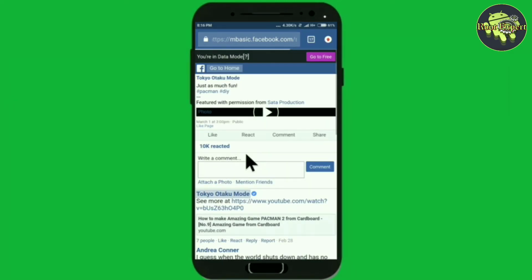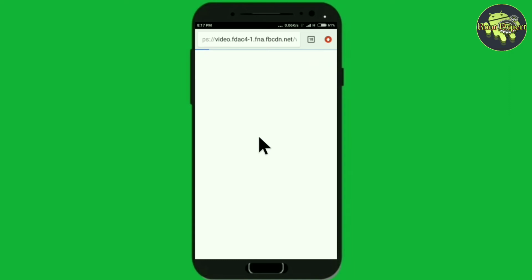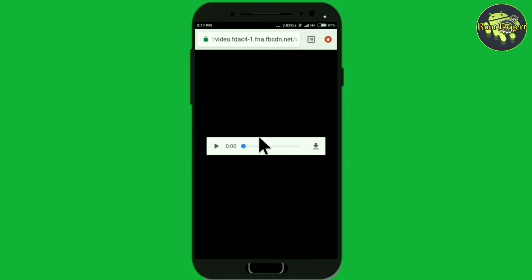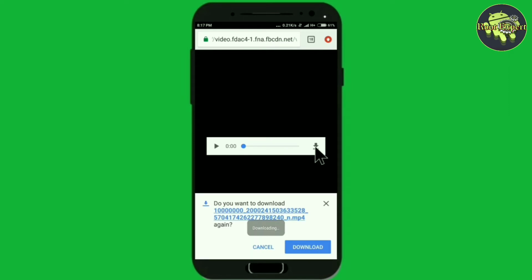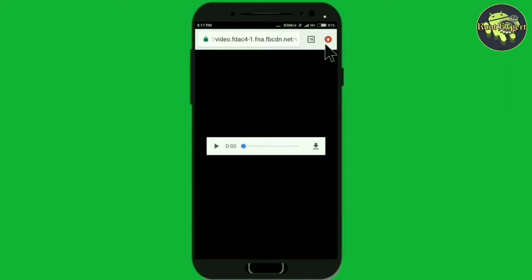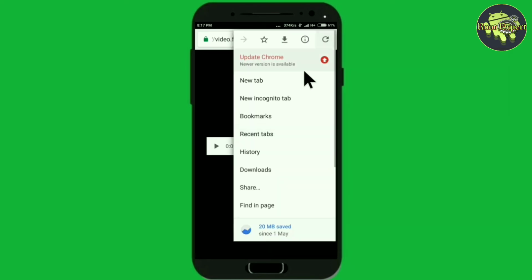Now you will see the basic mobile version of Facebook. Now tap on the play button of the video and you will see a download icon below the video. Now tap on the download icon to download and save the video to your phone gallery. That's all. The downloading will start after you tap on the download option. So this is how to save Facebook videos to phone gallery.